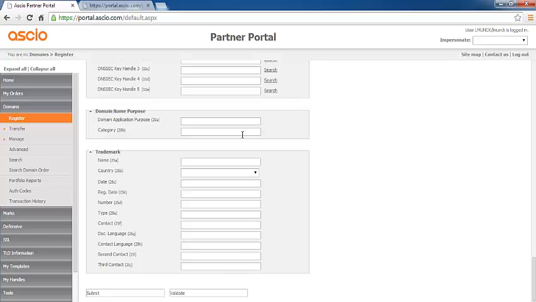And once you've added in all the information that's required, you click on validate. The system will always tell you if there's information that you've left out or need to add. And once all the information is in place, you click submit and your order is done. So that's all you need to do.